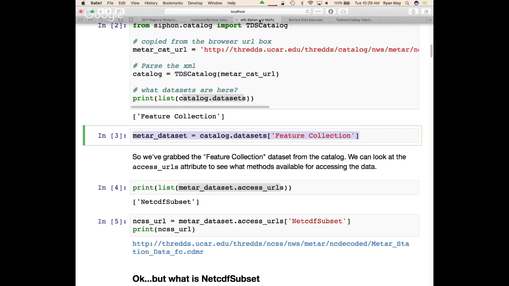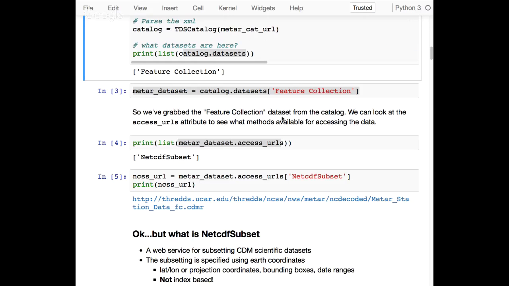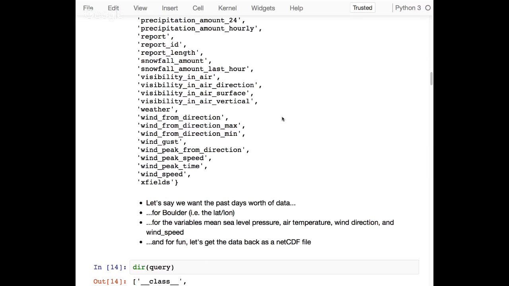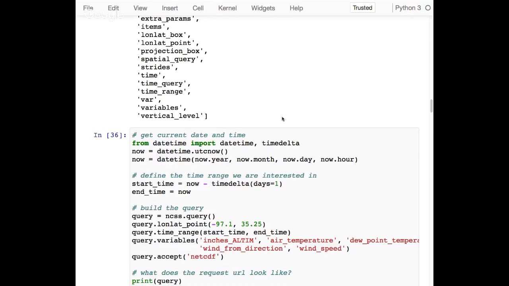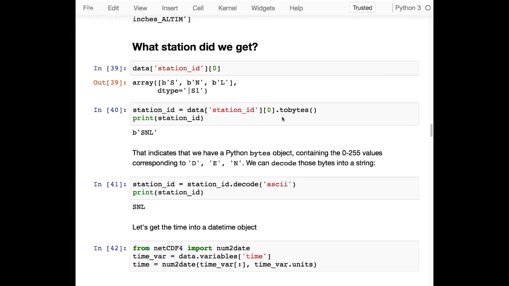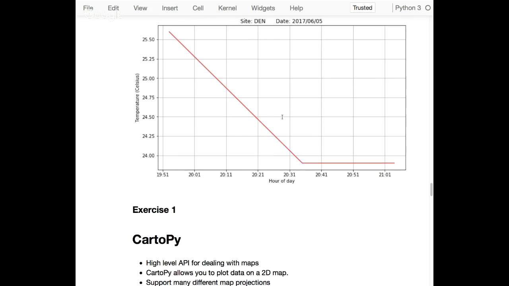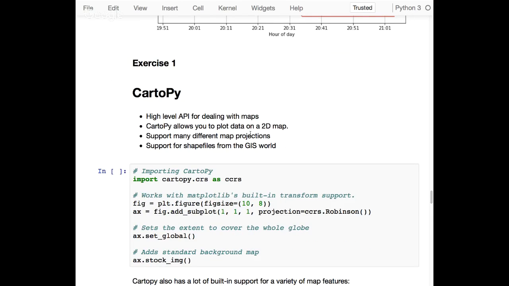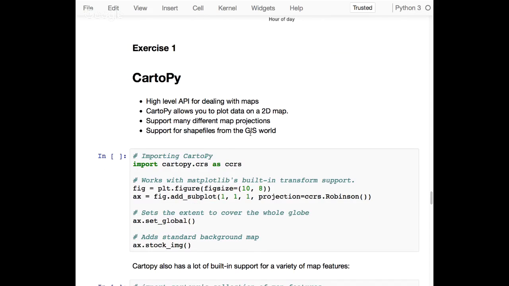All right. So we used Siphon, downloaded and plotted some more time series data. Let's move out of the realm of plotting time series and start doing some spatial plotting. And so what we're going to work with now is a library called CartoPy.